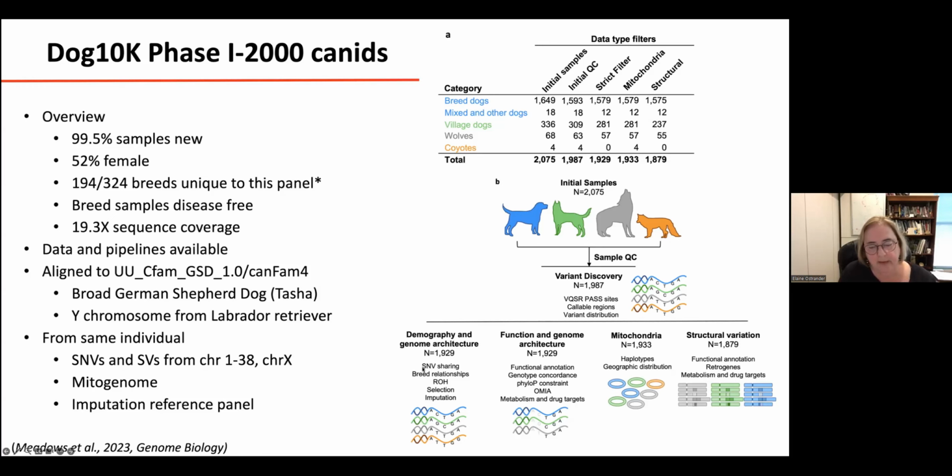We looked at SNV sharing, breed relationship, runs of homozygosity, selection, and imputation. So basically demography and genome architecture. We studied function, and again, more genome architecture, looking at functional annotation, genotype concordance. We coordinated this with the OMIA data set I talked about on the previous slide. We looked at constraint, and we also looked at metabolism and drug targets. For the mitochondrial analysis, we looked at haplotypes and geographic distribution, the latter being particularly interesting to those studying domestication, and structural variation. Functional annotation, we looked at retrogenes, and again, metabolism and drug targets.